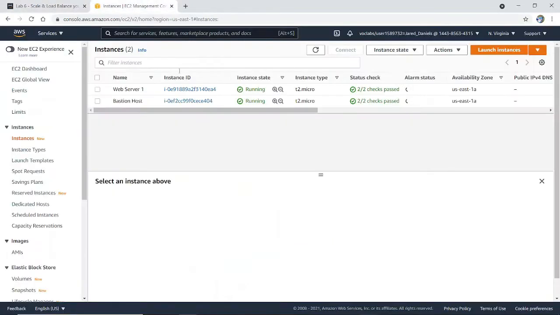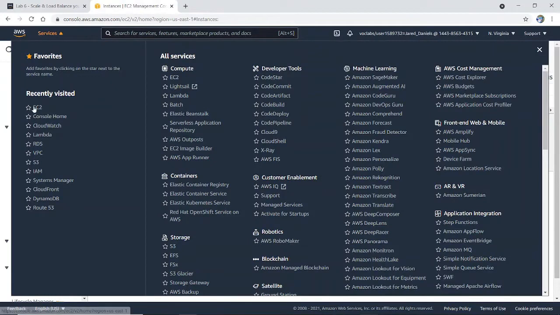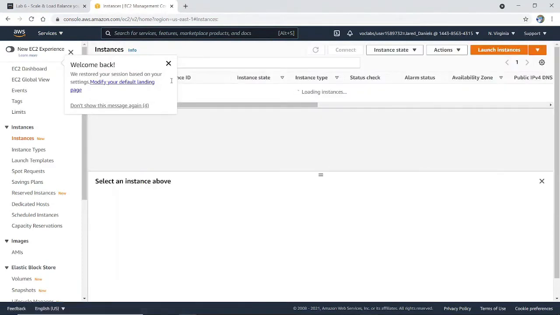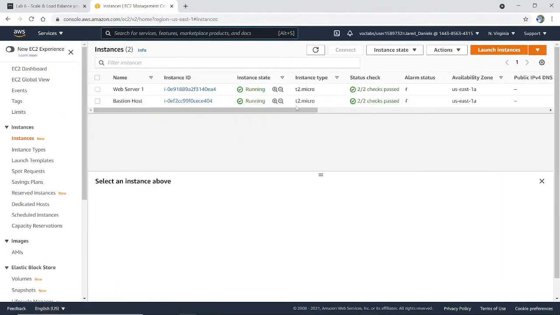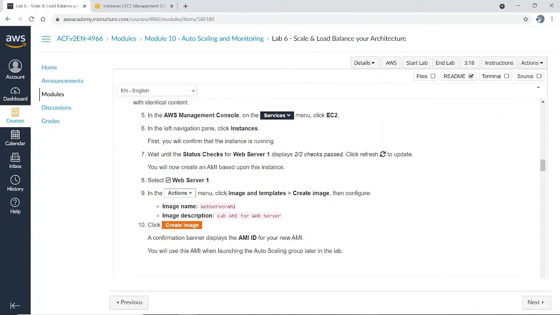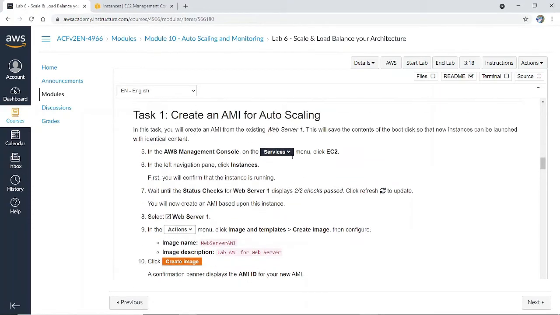I'm already here, but we can just go to EC2 right away. And then this is what will pop up, and you'll see the two instances. And you'll see web server 1, and its status check is 2 out of 2, which it says to do. We need to make sure it's up and running for us to create a copy of it for our autoscaling.